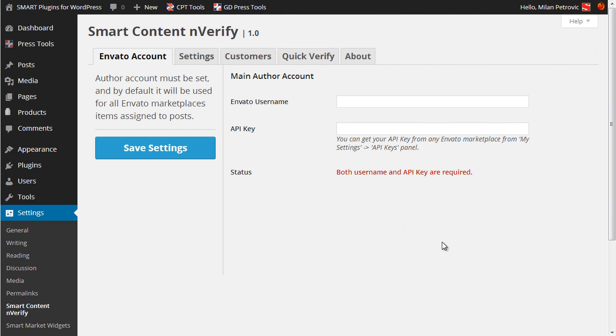The previous plugin, Smart BBPress nVerify, was used to protect BBPress forums and allow access to users that have valid purchase codes for items sold on the Envato network. This new plugin is made to protect content from posts, pages, and any other post type.